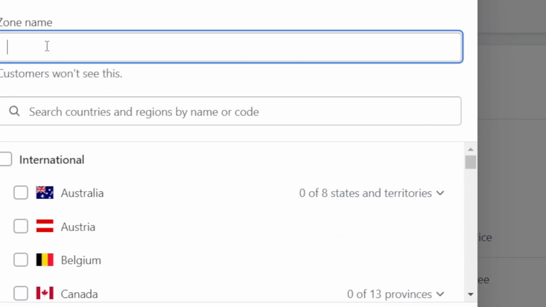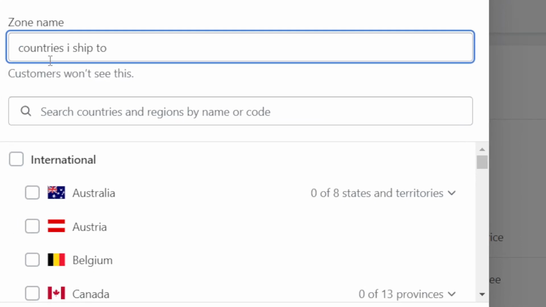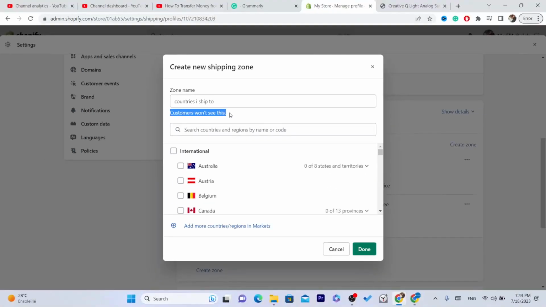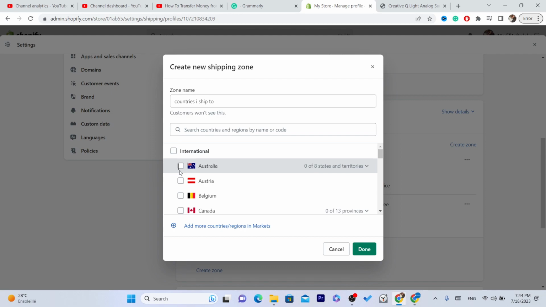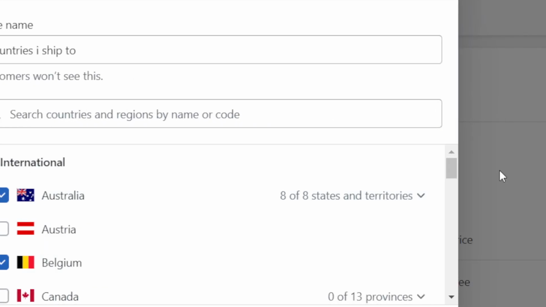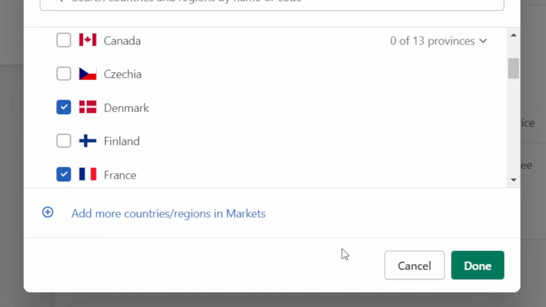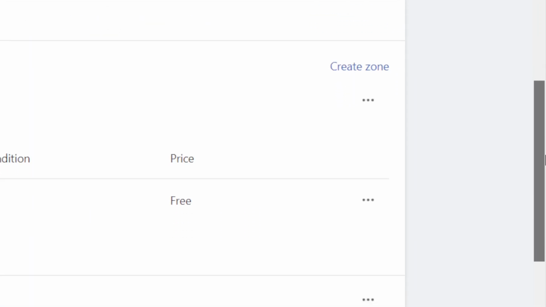and then you want to name the zone like countries I ship to. Don't worry, this zone won't be viewed by your customers. Your customers won't see this. And here you can click international if you want to ship to all international countries, but if you don't want, you can just select one by one. Select Australia, Belgium, Canada, Denmark, France, Finland. Then click done. After you select all the countries that you want to ship to, click done.